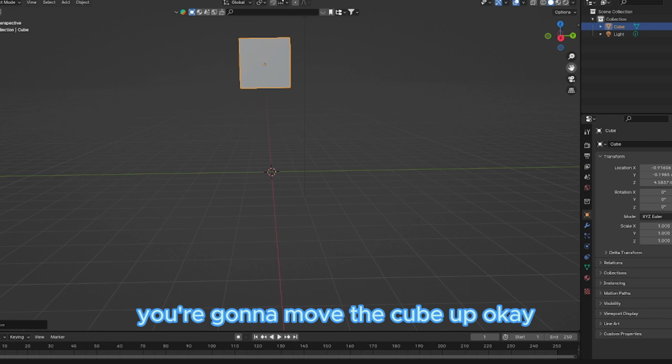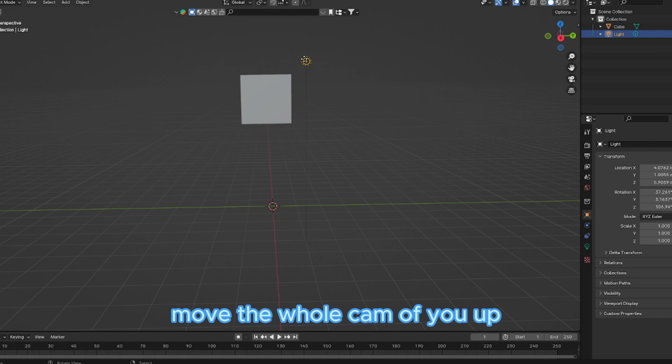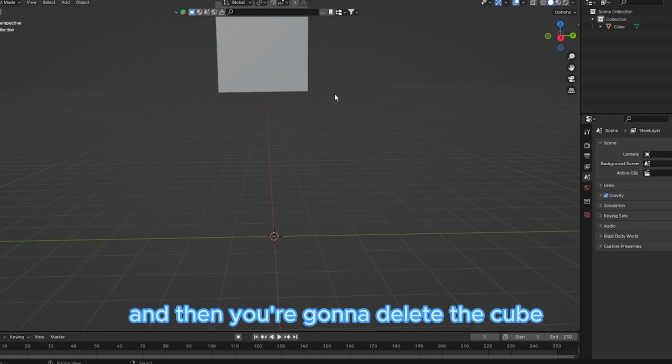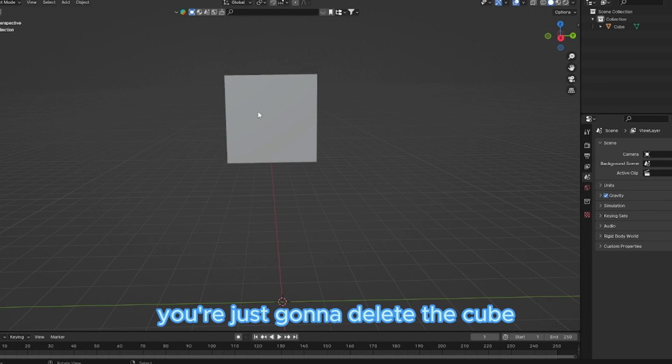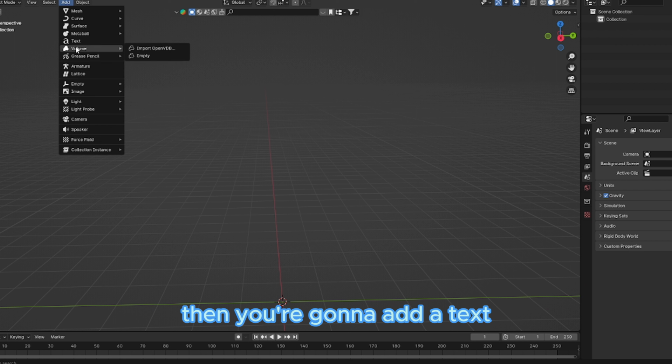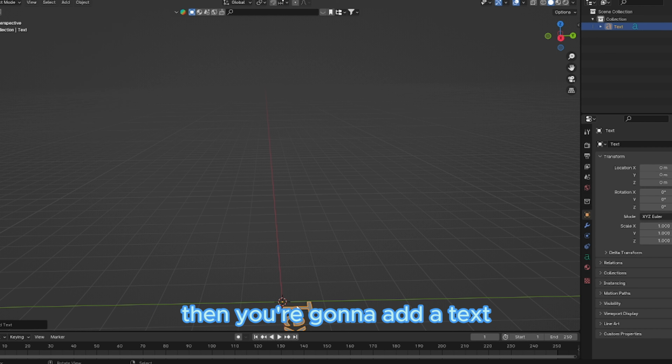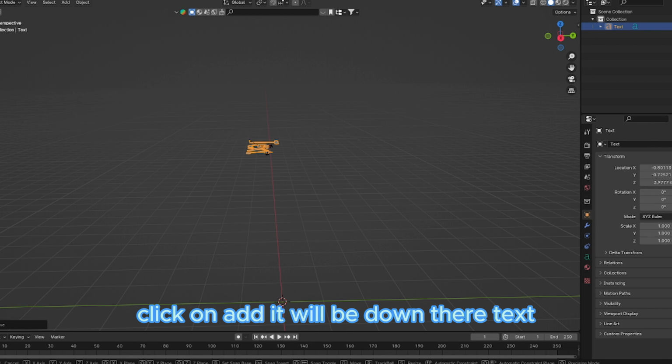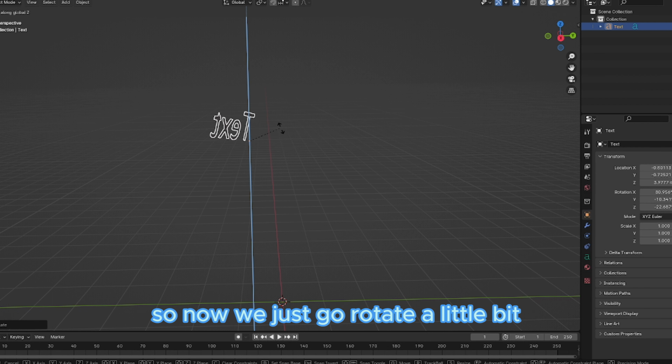You're going to move the cube up, kind of move the whole camera view up, and then you're going to delete the cube so that it will be empty. There will be nothing showing. Then you're going to add a text. Click on Add, and it will be down there, Text. So now we're just going to rotate it a little bit.